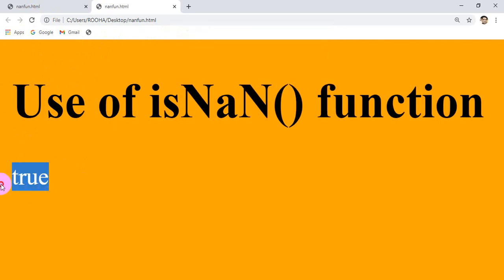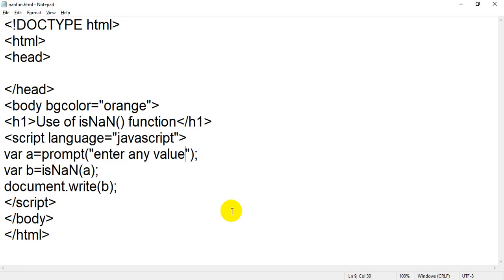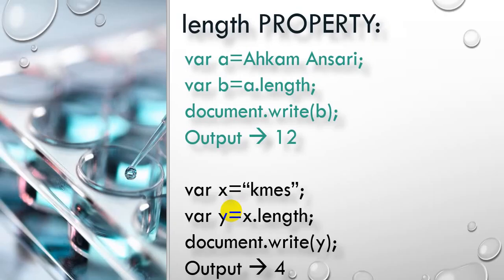So it is very easy and it is very useful actually, because in some cases you are going to accept some value from the user, like you have designed a form, inside that you have to accept a contact number. So if someone inserts the contact number in string or characters, you can validate by using the NaN function. So the NaN function is used to check whether the inserted value is a number or not.